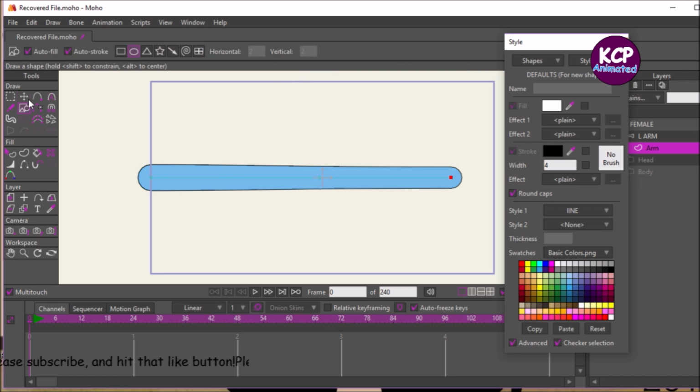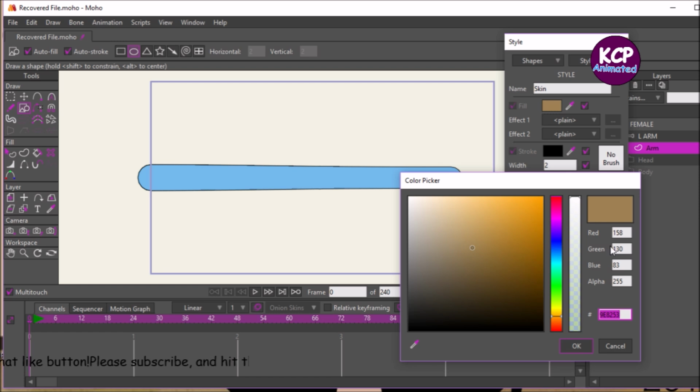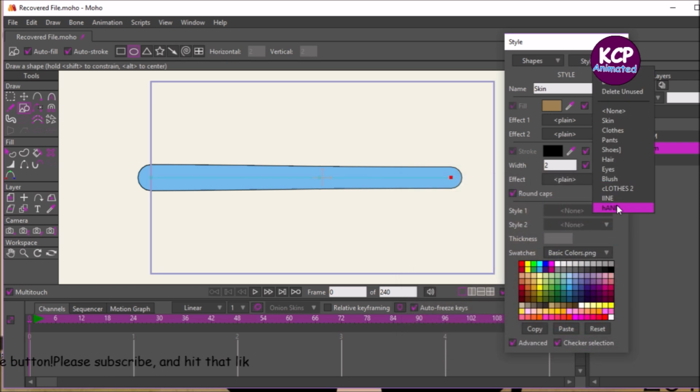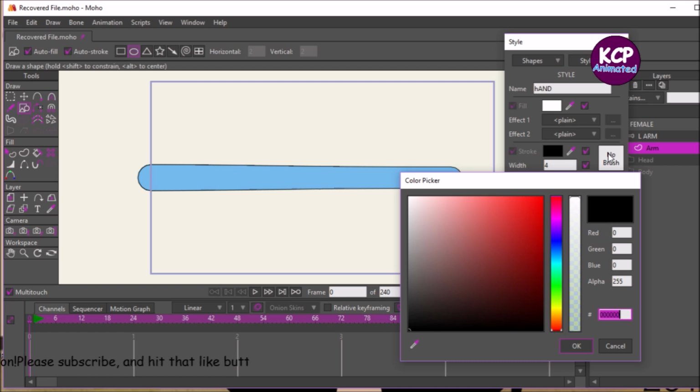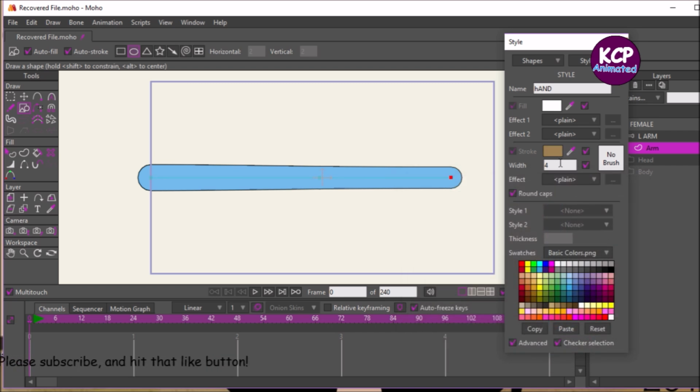Now for the hand itself, we can use the same technique that we use for the arm. So we're going to make a style here called the hand. And then of course, if you forget what color you selected, you can always copy this color number right down here. Go over to the hand. Now let's paste this color in. Make sure that you type in 190.